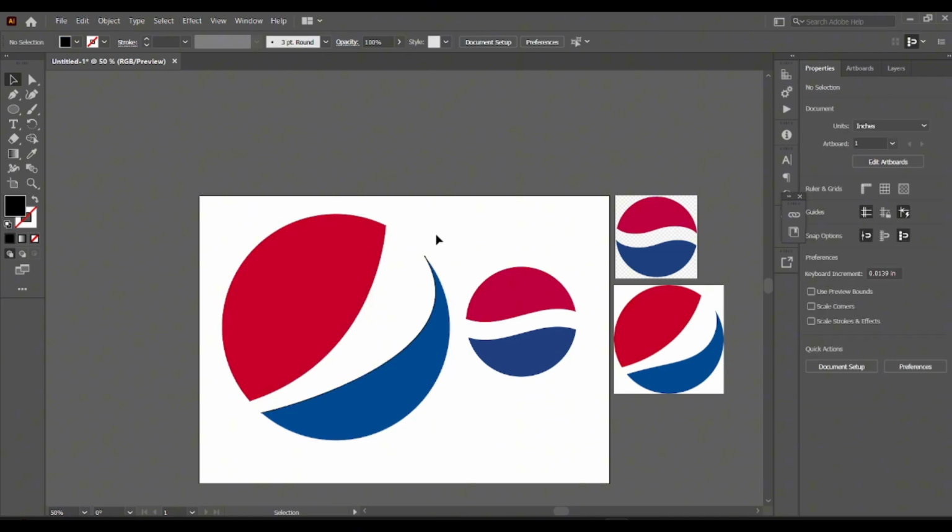And that's it! You just created the old and new Pepsi logo using Adobe Illustrator.